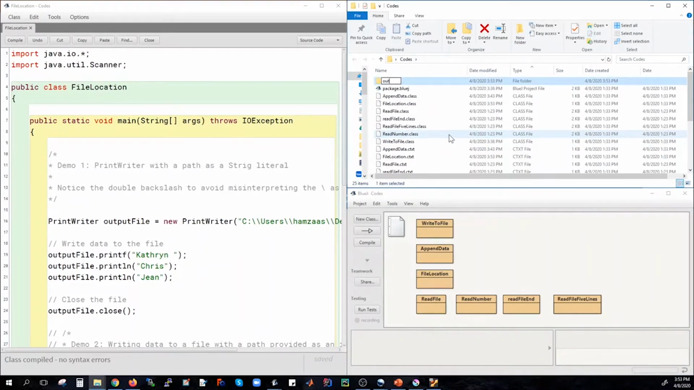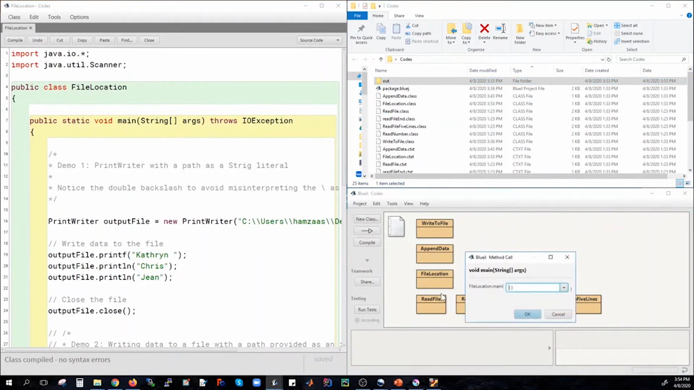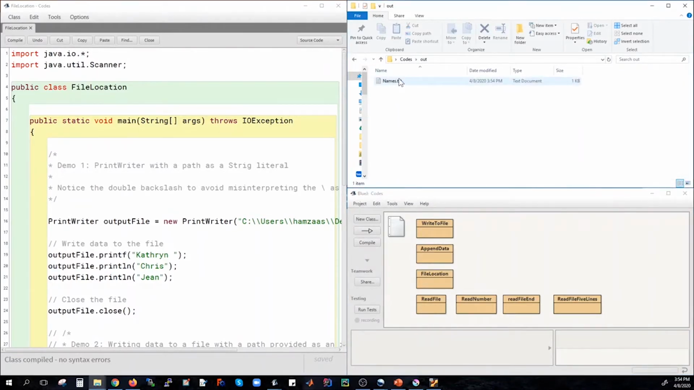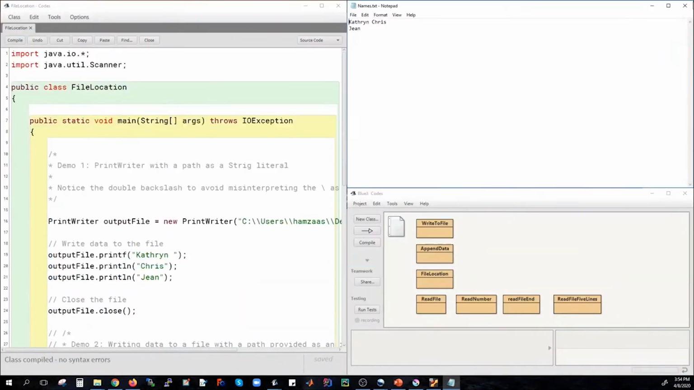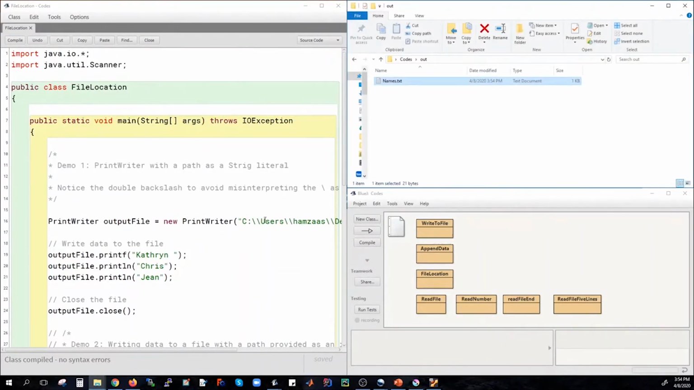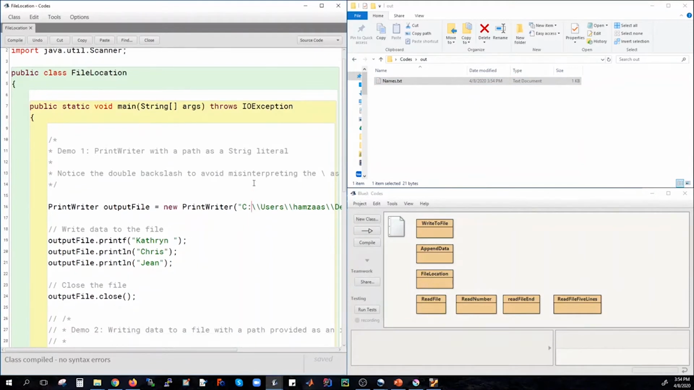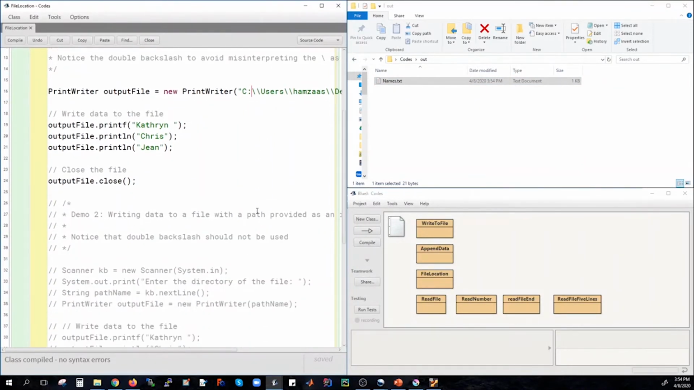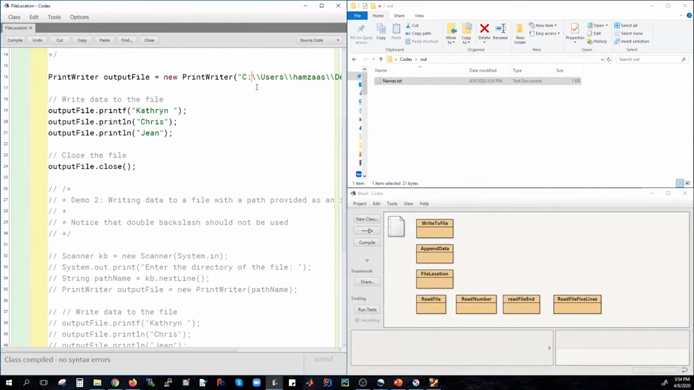All right, so here is out, and then I'm going to rerun this file again, and now it's running. If I go to out, I will find names.txt, I open it, and then I will find whatever names I had. So this is how you specify a path in Windows to tell Java this is where I would like to store things. Now, the tricky part is that this is true if you have the string as a literal.